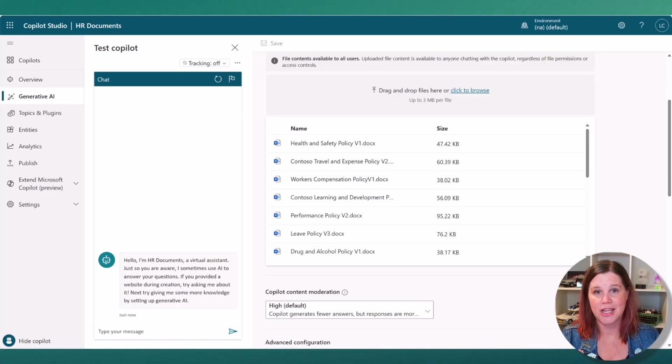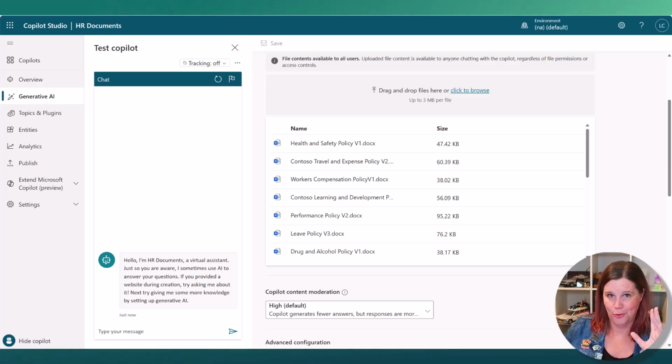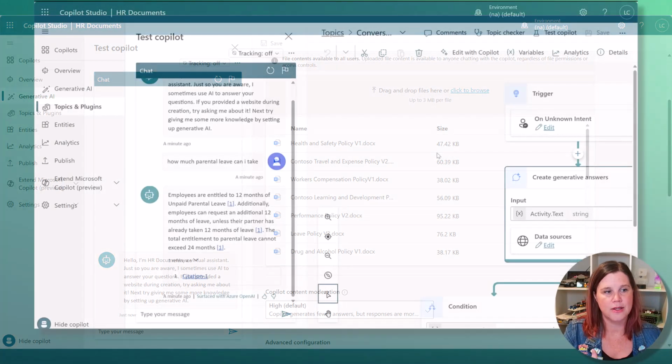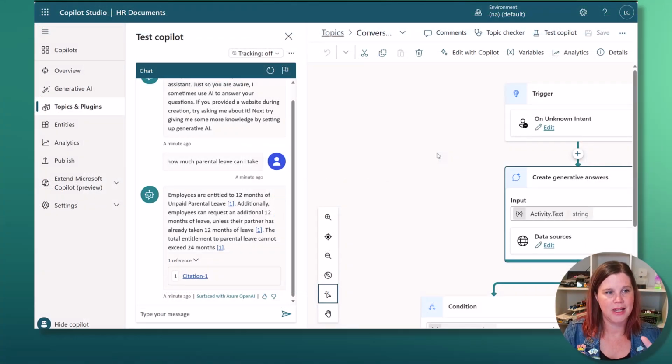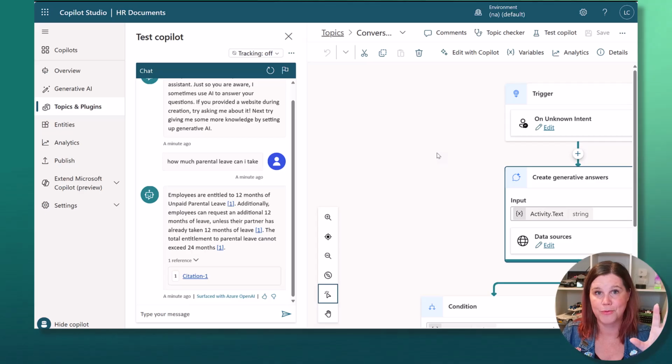I've got the leave policy, the grievance policy, the performance management, all of those kinds of things sitting in here. So what I've come in here and said is, how much parental leave can I take? And this is coming back with that answer. But what I've done here is I haven't pointed this to anything. I've just uploaded this document into my Copilot, and it's able to give me the answer.